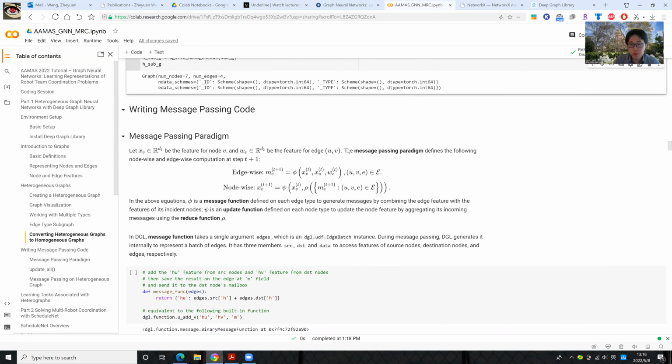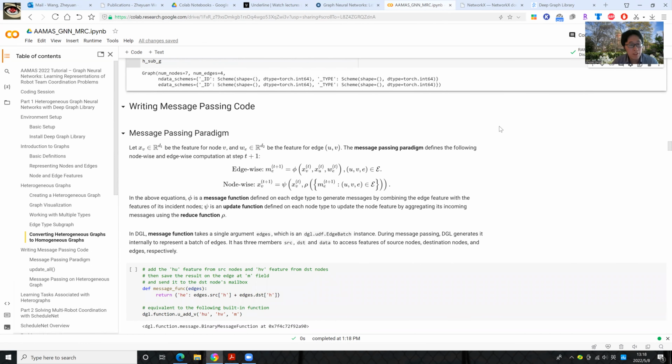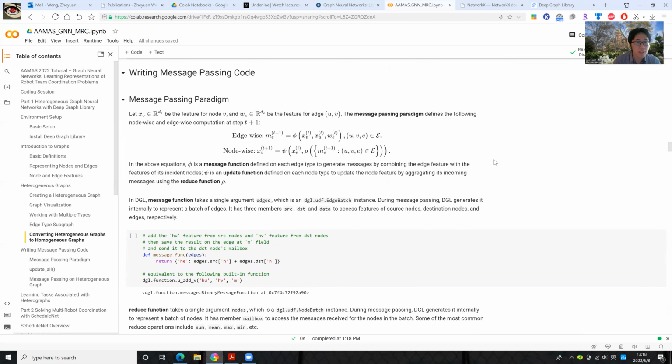And next, we'll show the core part for writing a message passing code for both homogeneous graphs and also heterogeneous graph neural networks. So we have shown this before in the first section, which basically the message passing paradigm defined the following edge-wise and node-wise computations for the next step or next layer.